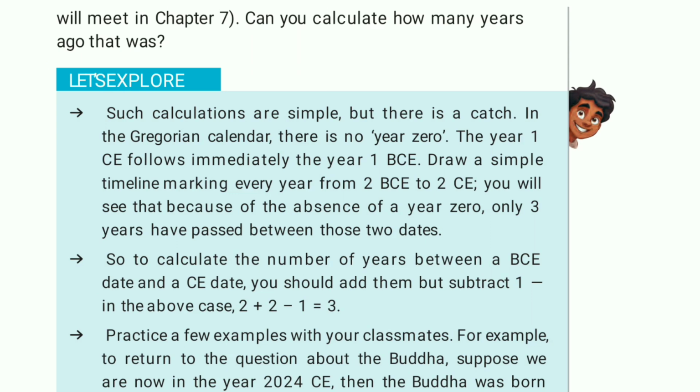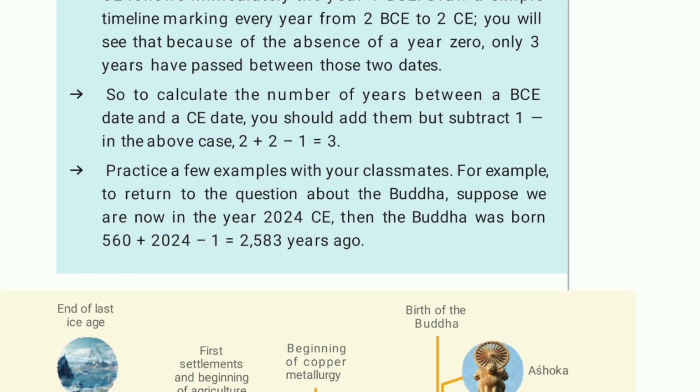For example, to return to the question about the Buddha, suppose we are now in 2024 Common Era. Then the Buddha was born 560 plus 2024 minus 1, 2583 years ago.